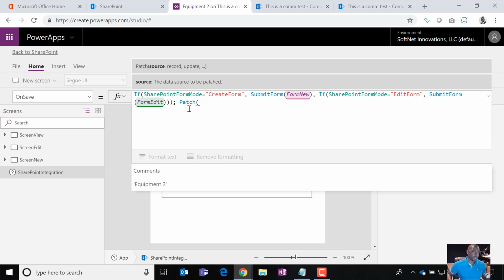It doesn't care if it's a list or a data table or database or whatever the case may be. It says you want me to update a data source. What is the name of that data source? So in our case, it's going to be comments.